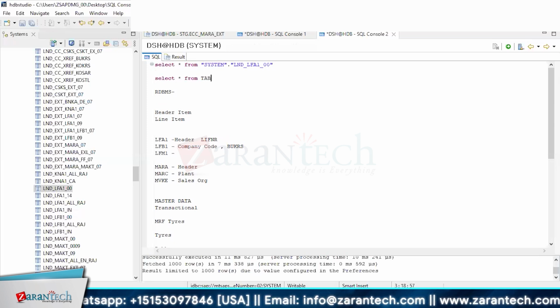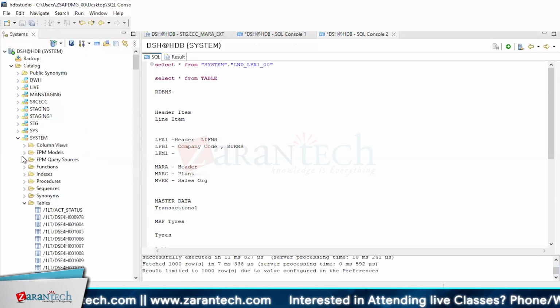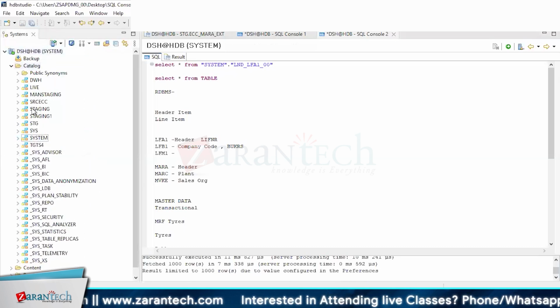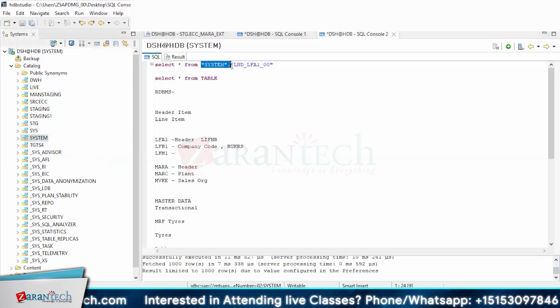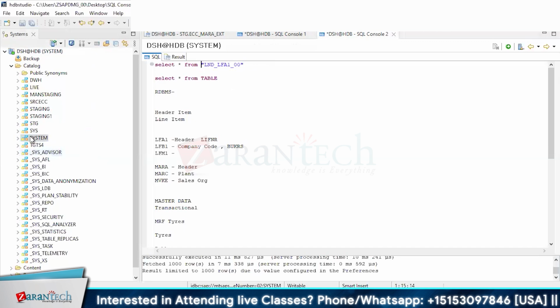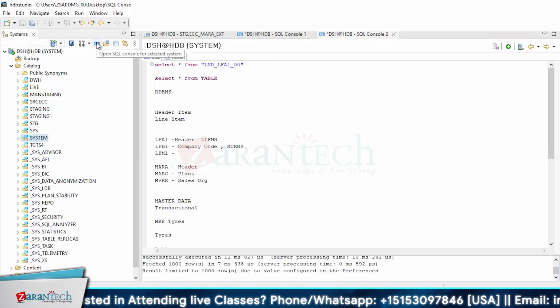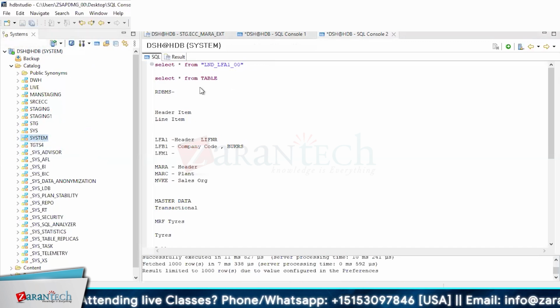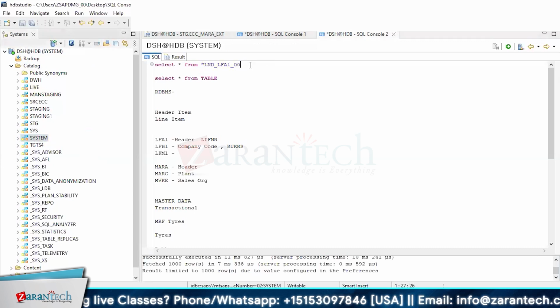Your statement starts with select, then star means all the columns, whatever is there, from the table. Now, what is my table over here? LND LFA100. This is my table, but why am I writing system dot? This system denotes my schema. As of now, I am using the system schema. You see, there are many schemas created inside this catalog. I'm pointing to the system schema. Even if you do not write it, whichever schema I clicked on, I clicked on SQL under system, it simply means I'm inside the system schema. Even if I write select star from table, it's going to work.